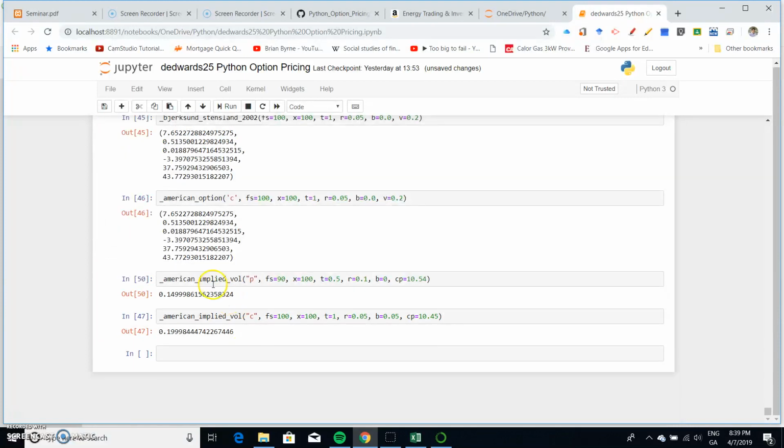One of the interesting things here is that there's also American implied volatility. Once I specify whether it's a call or a put, the asset price, the exercise, the maturity, the risk-free rate, the cost of carry, and then put the option equal to the market value of the option, if I hit shift enter again, I'll get the implied volatility associated with this.